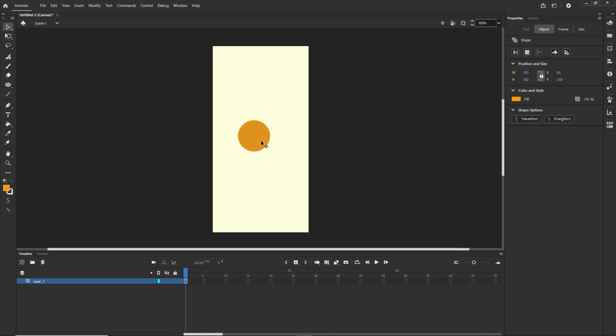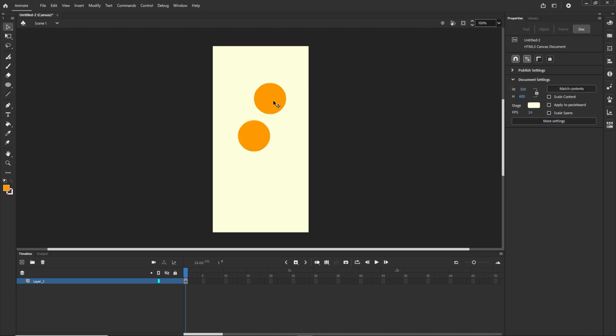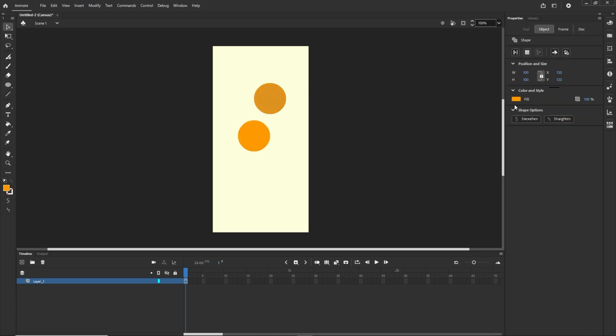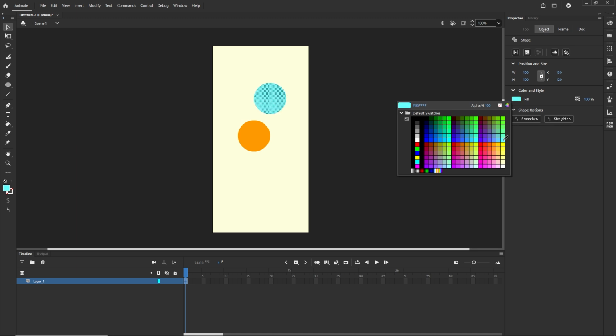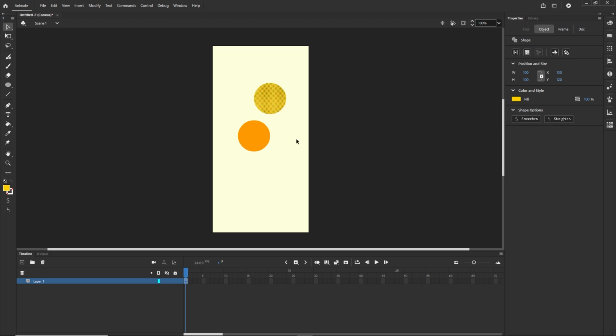Now I am going to duplicate this, so I am going to hold Alt or Option and just drag like so. And on this one, I am going to change the color, so I will go to the fill and go with this color like so, and I'm going to change this size to be maybe 80, so like this, and yeah.